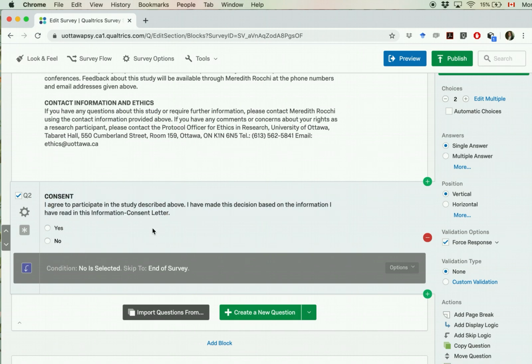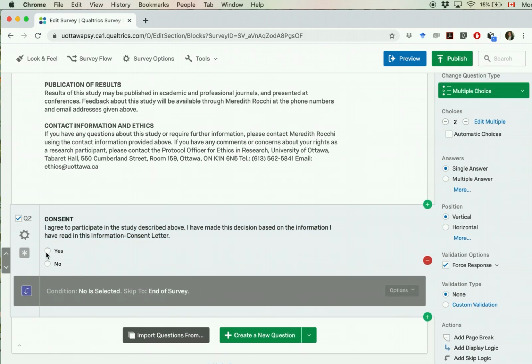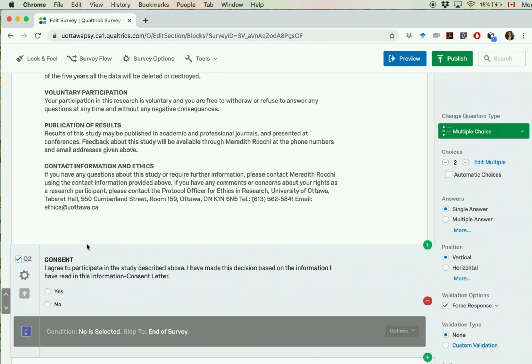So this question is now required because we put force response. If they click yes, they'll have access to the next questions. If they click no, it's going to automatically go to the end of the survey.